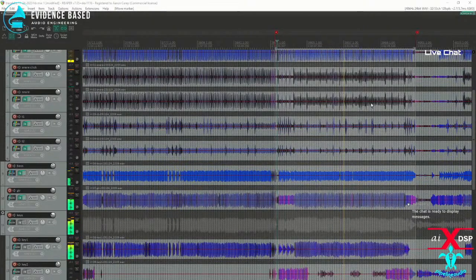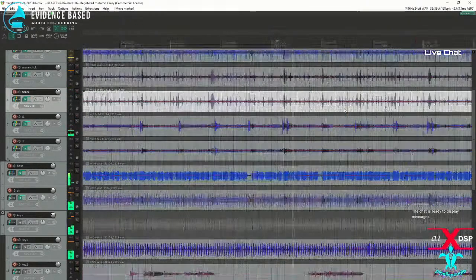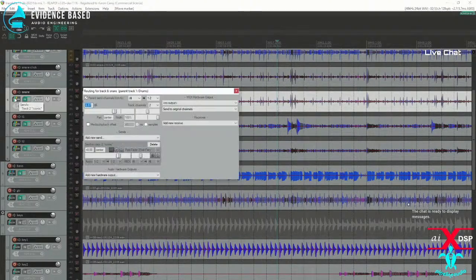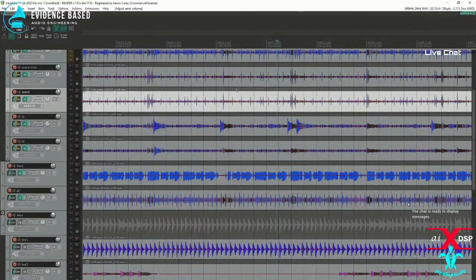You know, I could go and really cut up the snare track and clean it up. Let's see what I can do here. And then I probably don't need to send as much reverb with that snare. Let me turn that down by a lot and see if that sounds a little bit better.